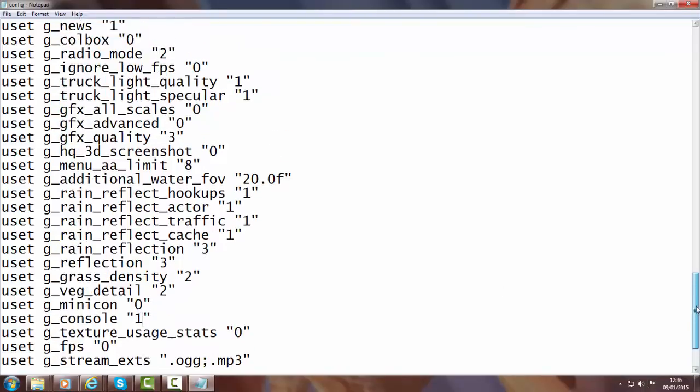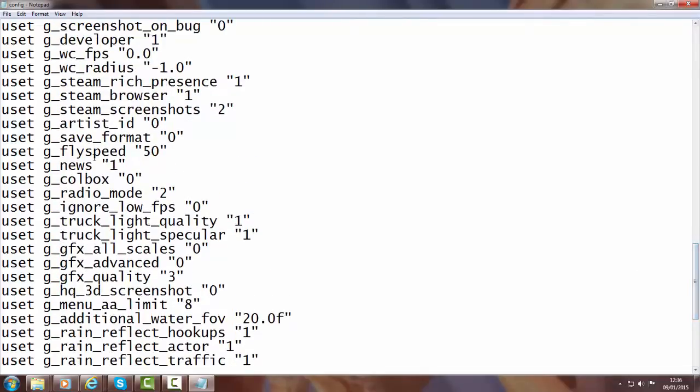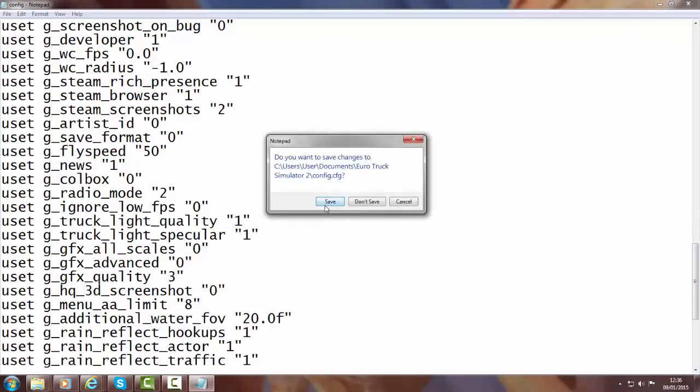Then, if we go up a little bit more, we'll see this one here, fly speed. Now, when you press 0 on the computer, you can fly around and observe the whole Euro Truck Simulator world, and this is how fast you can fly. 50 is a pretty good speed because it's not too fast, but it's not too slow. So once you've put that to 50, we're going to exit that, but make sure you save it.